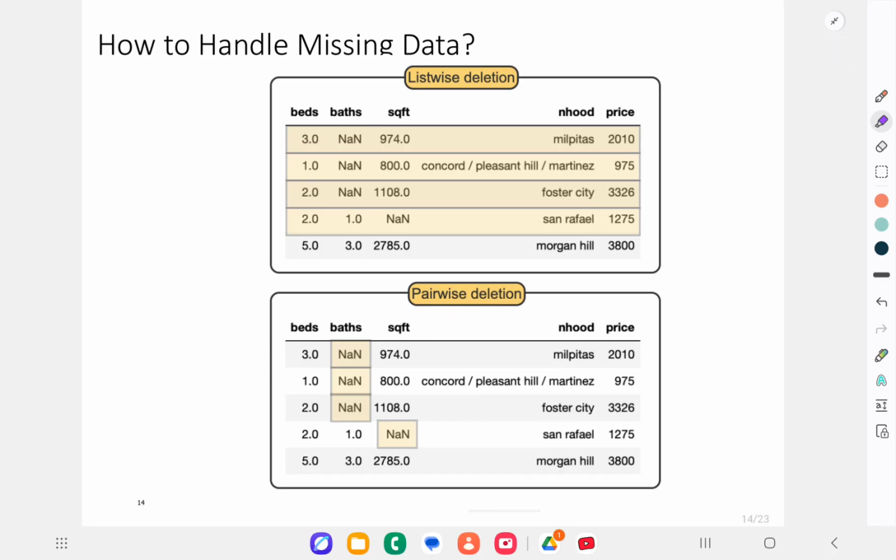Now, this diagram shows two common approaches for handling missing data by deletion. You could apply list-wise deletion or pairwise deletion. In list-wise deletion, if even one value is missing in a row, the entire row is removed. You can see here that most of the data set gets wiped out just because one column in each row has a missing value. So here you might lose a lot of information unnecessarily.